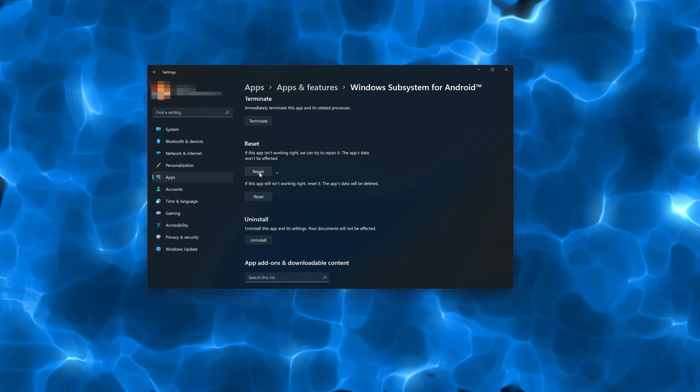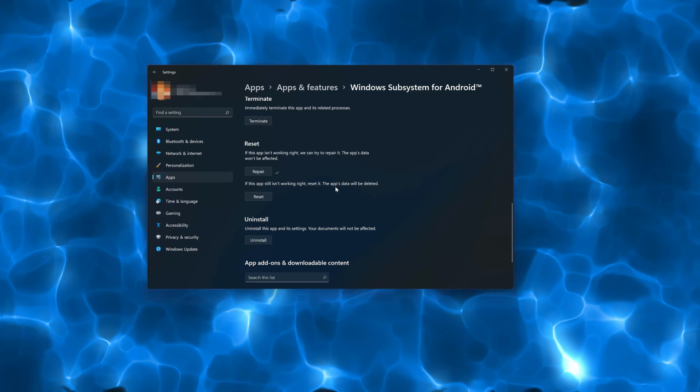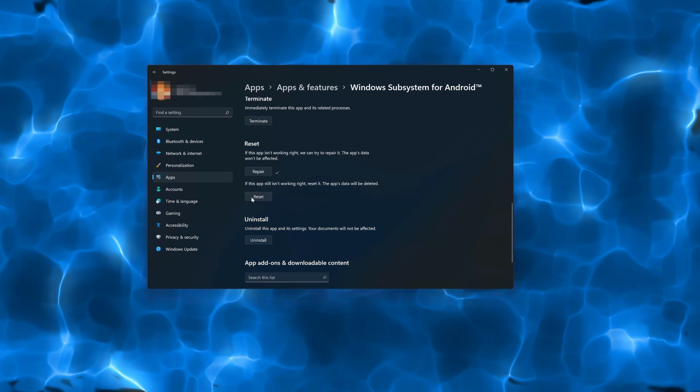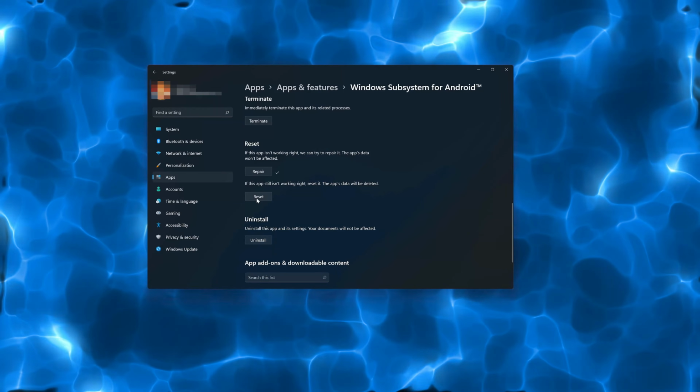If Windows Subsystem for Android is still not working right, reset it. Now press the Reset button. The Windows Subsystem for Android data will be deleted. Press Reset again.